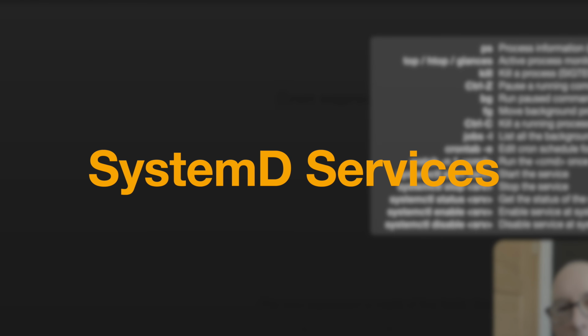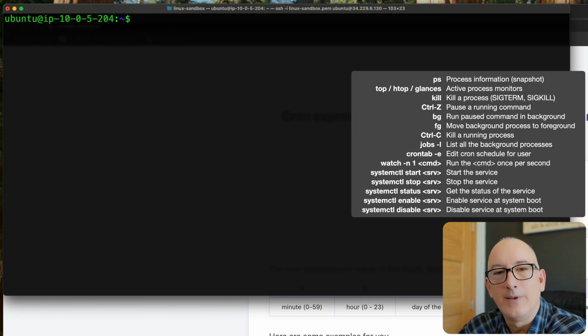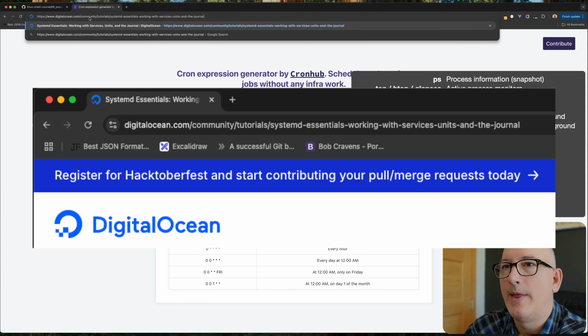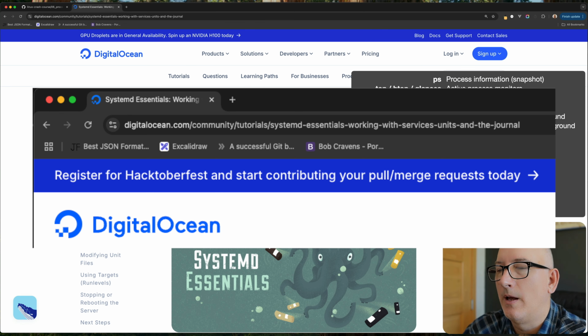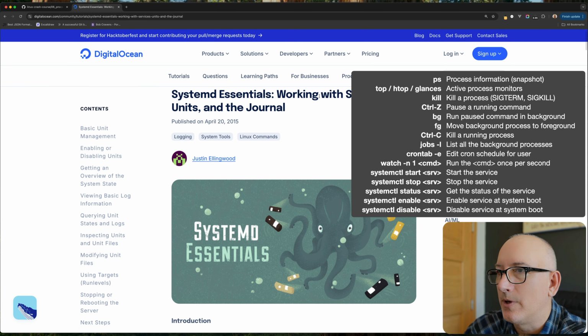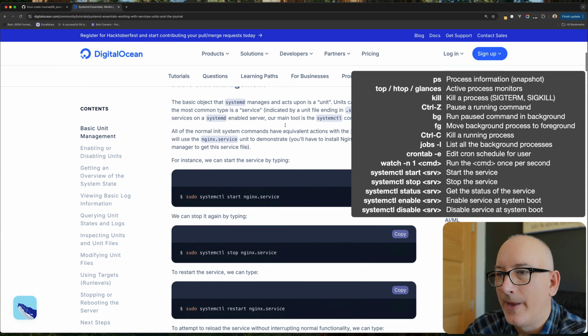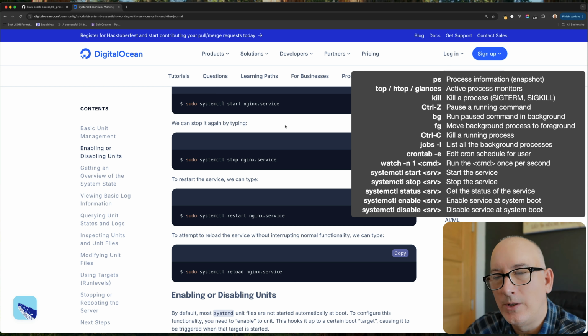Now, I'm not going to go deep into this, but Linux has something called SystemD. We can configure SystemD to run a script as a service, and I'm going to show you how to do that. But before we do that, I'm just going to pull up a couple of tutorials here. This is a good tutorial by DigitalOcean, talk about SystemD essentials, services, units, and journal. I'm not going to read this. I just want to point you at certain things.